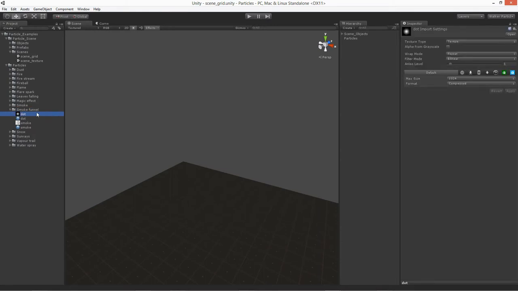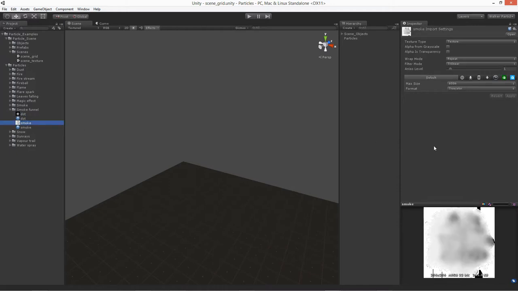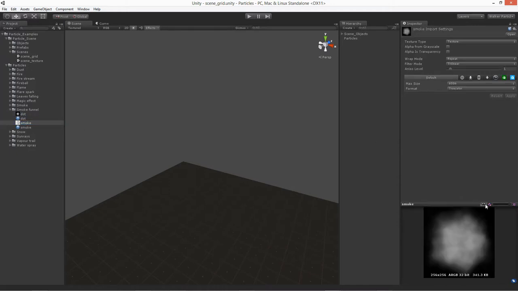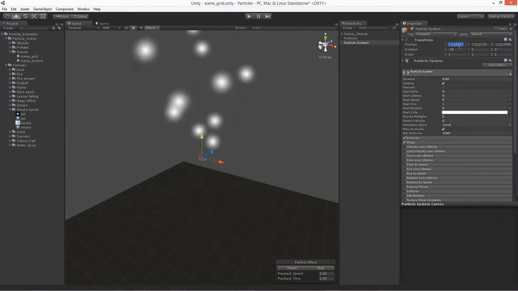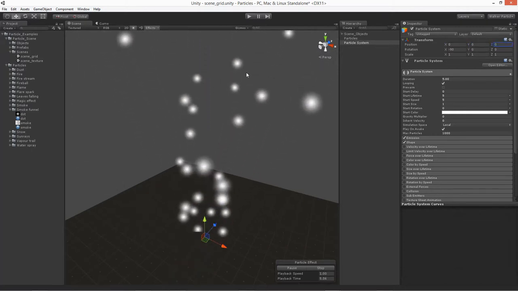What we're going to use is a standard dot texture, which is just a circle gradient, and then we'll also use the smoke, which is going to look like this one. We'll put those together and make some fun things happen. Let's go to our hierarchy, go to create, and inside of it particle system. We'll zero out the particle system down to the ground.